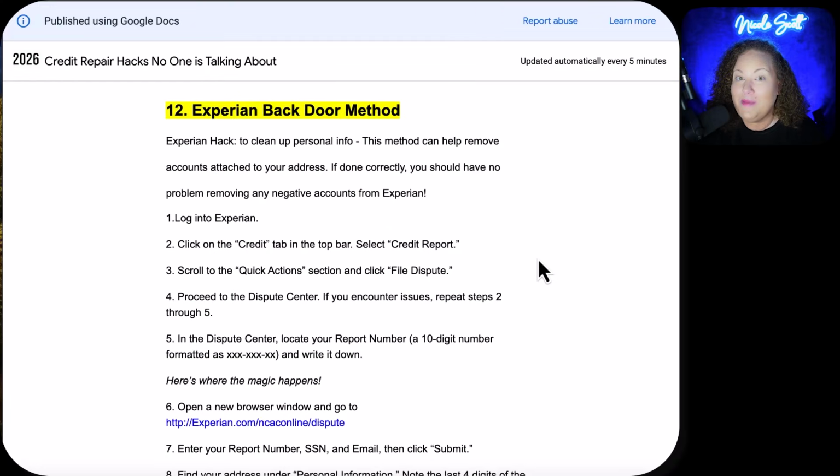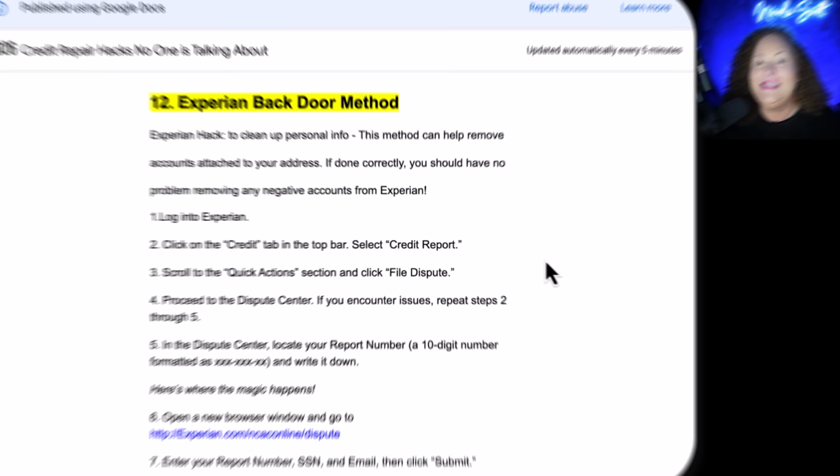Experian backdoor method, here's how to use it. This is part 12 of the 25-part series, credit repair secrets no one wants you to know about, but I'm giving you 25. This is number 12.